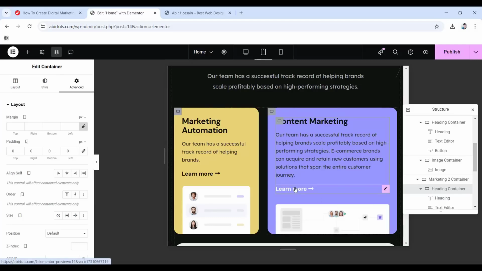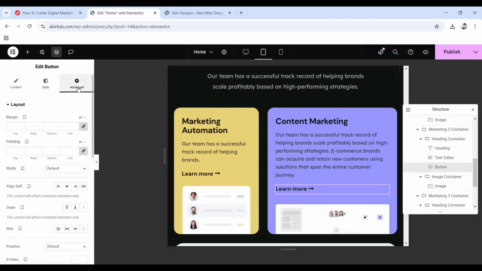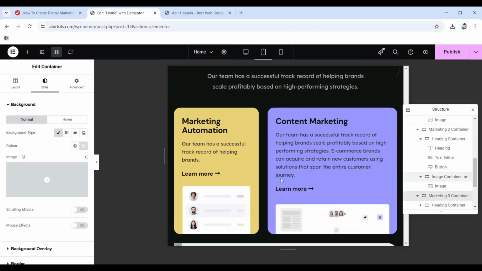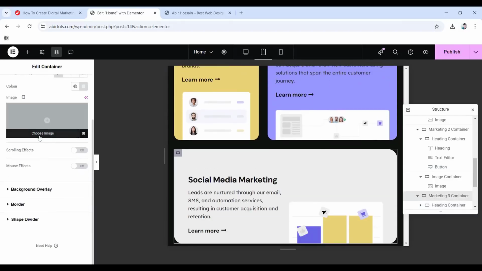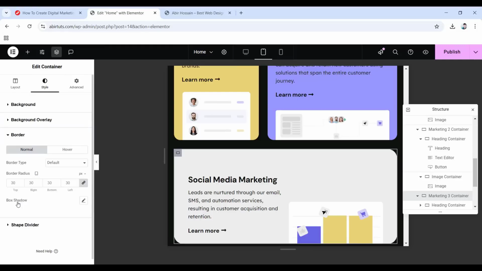Then choose this button. Go to the advanced tab, unlink the padding values, make them all 0 as well. Now choose this marketing 3 container, which is this one. Go to its style tab, scroll down, then go inside of border radius. Here set all the border radius to 20 pixels.